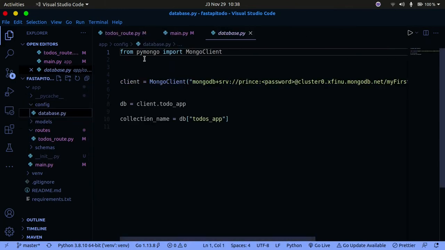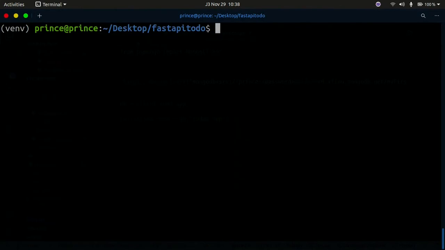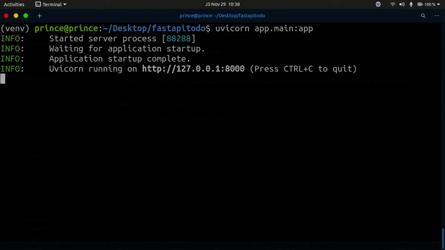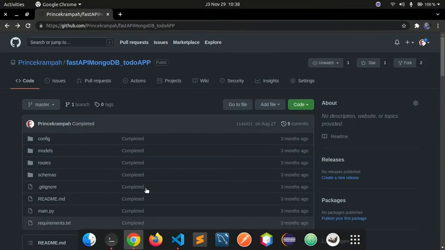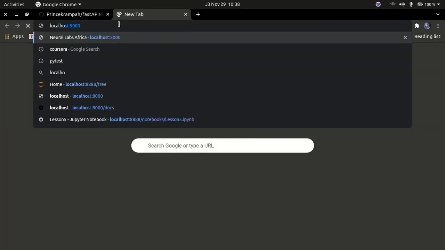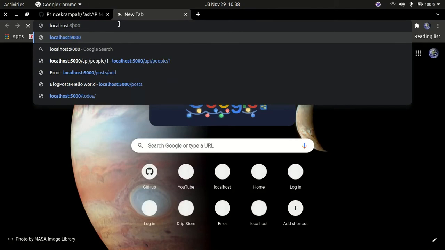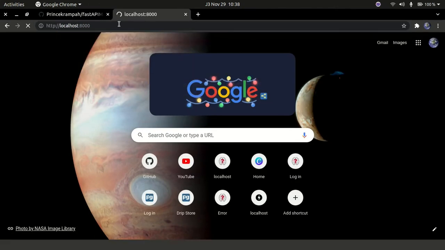So let's try to run our app again and see if we get that import error. Let's run this again, and everything works. So you can just go to localhost at port 8000 and try this out. Type in localhost colon 8000, just 8000 like this. Then you can press enter, and let's see what we get. We get back an internal server error.